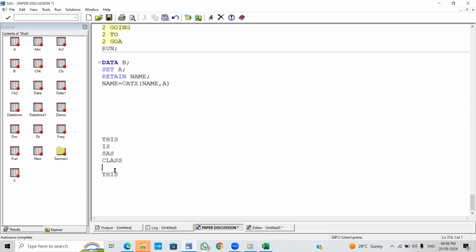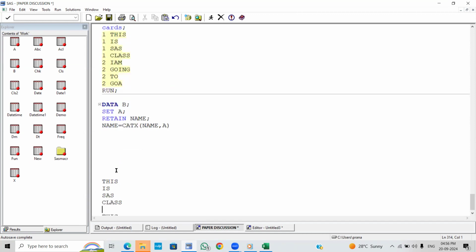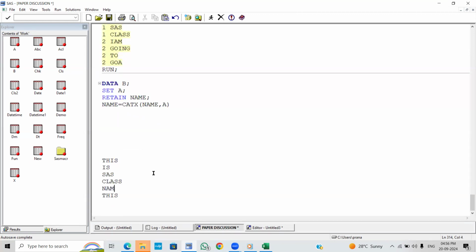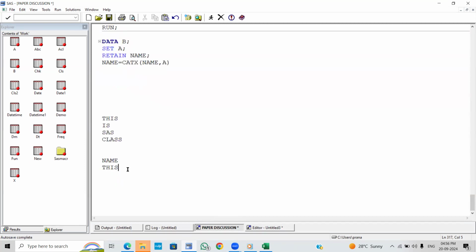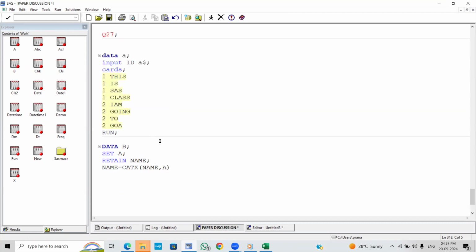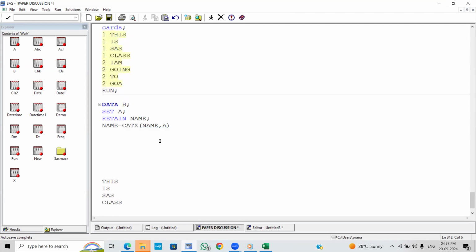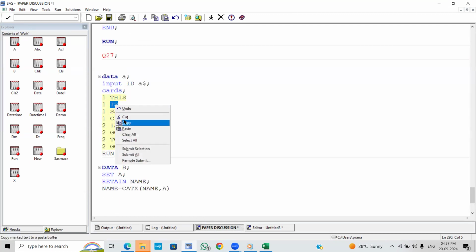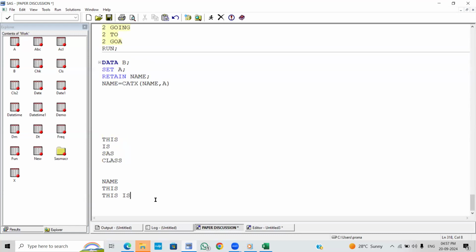And it was over in variable name only. The first observation is this. And the second observation is name plus a. And in the name we have the value this. The second observation, what is the value of a? So it was attached here.